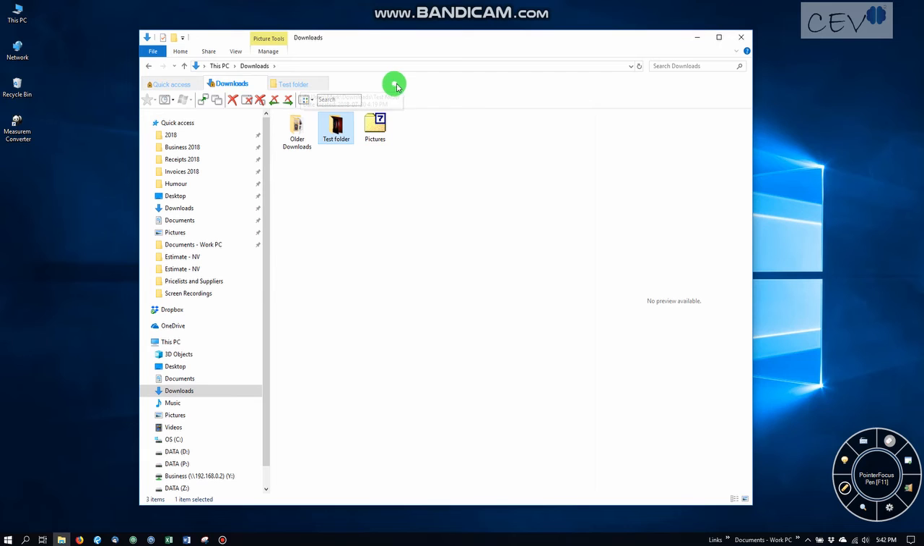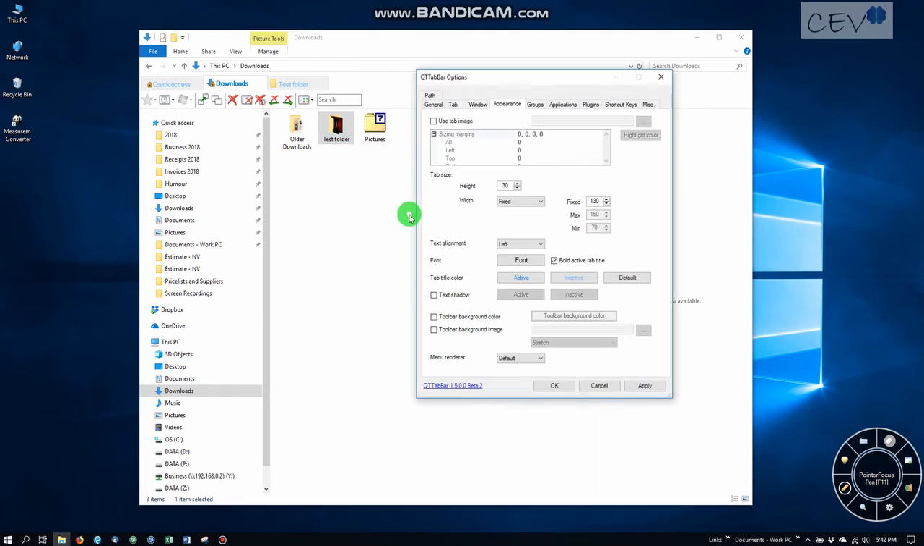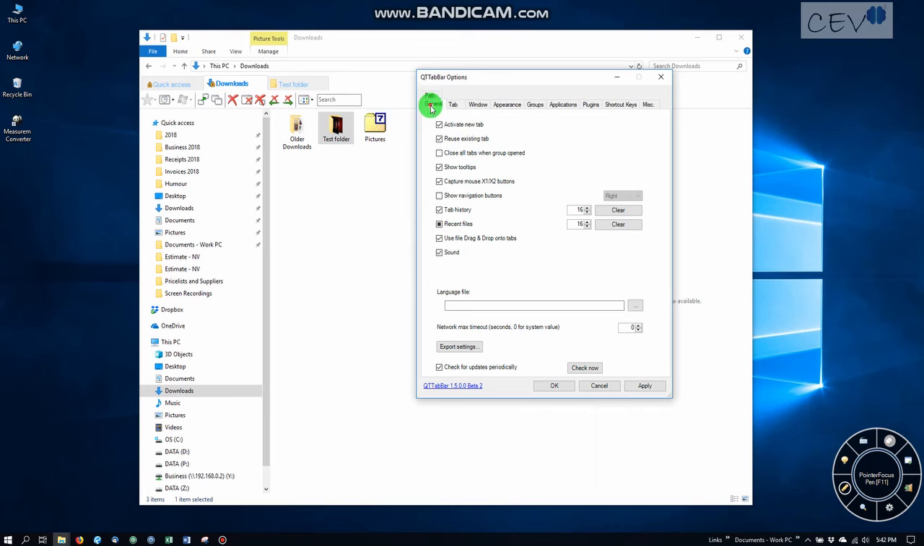So that's pretty much it. The other thing is to find settings for QTTabBar. You can right click on the tab bar itself and go into options. Now it has lots of options.